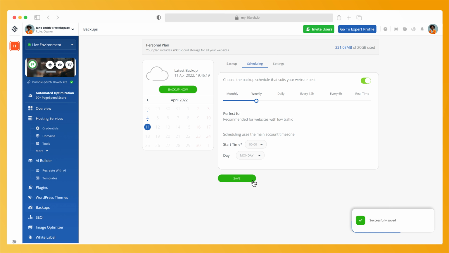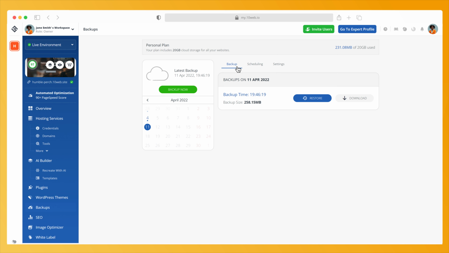You can access your backups from the Backup tab. Here you will see a calendar with dots on the days that you have backed up your website, along with a list of all of your backups. Navigate to a specific date by clicking on the marked dot on the calendar. Restore your website or download a backup by simply clicking on the corresponding buttons.